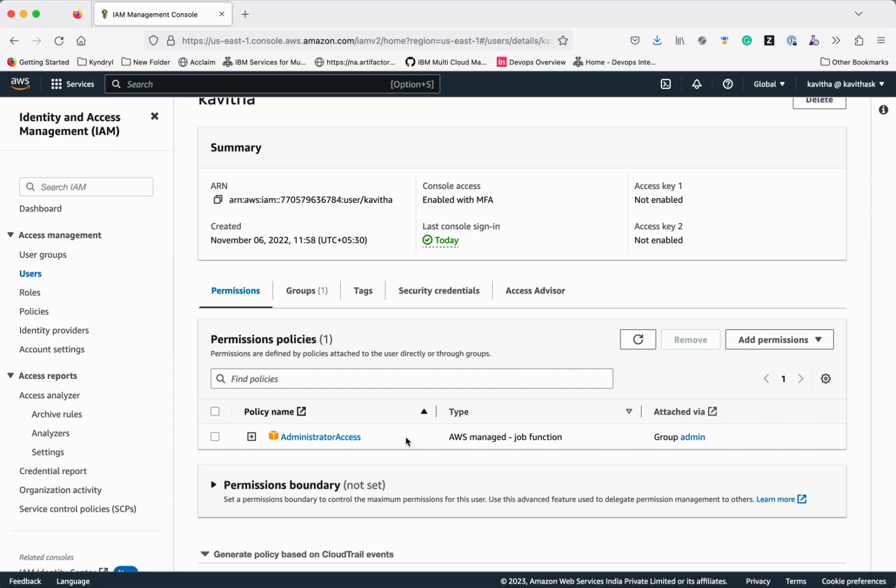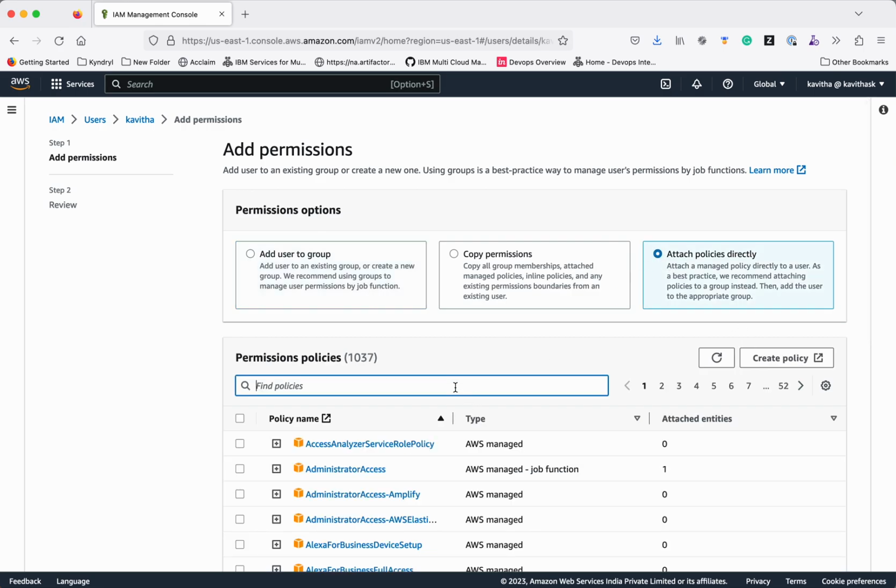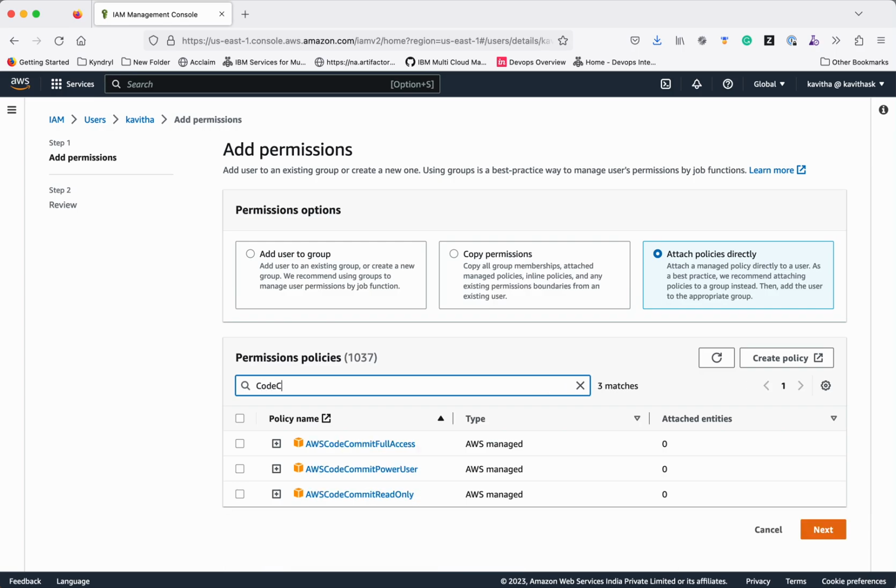So in case you wanted to create a new user and assign only the CodeCommit related policies to it, you can create the user, go to the user and click Add Permissions. Then select the Attach Policies directly radio button, and search for the CodeCommit related policies. You can see there are three CodeCommit policies available: AWS CodeCommit Full Access, AWS CodeCommit Power User, and AWS CodeCommit Read Only Access. If you want to give that user the privilege to create repositories and perform other activities, you can give either the AWS CodeCommit Full Access or AWS CodeCommit Power User policies.